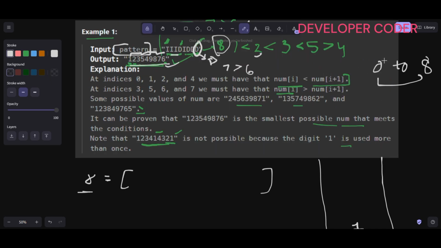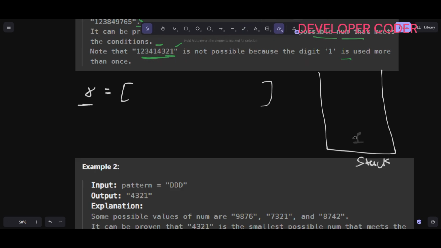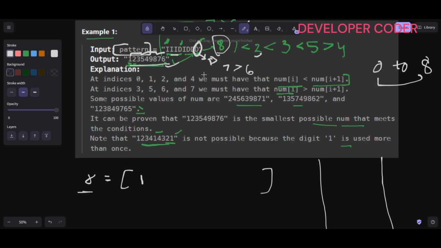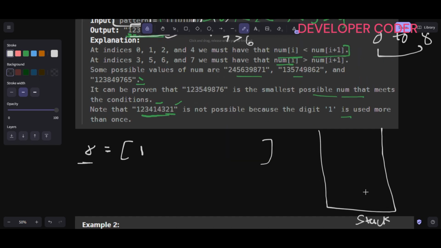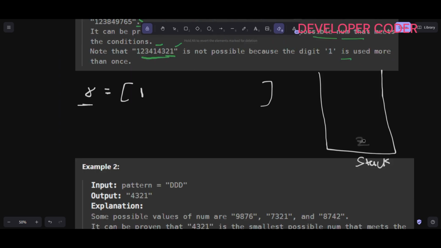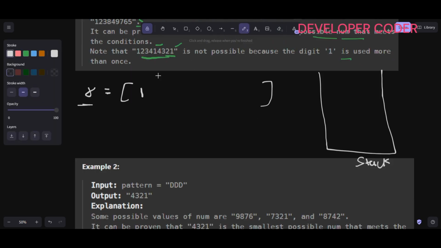Right now I'm at 0, and I see that I is here. So I'm going to pop it and add 1 here. Next time in my loop I will insert 2 in the stack. When I insert 2, I see that again we have I, so I pop it and add 2 here.